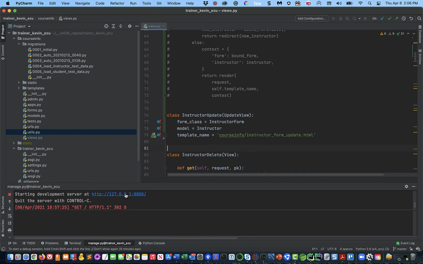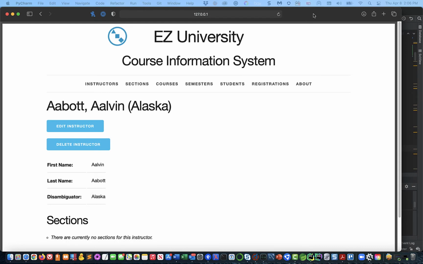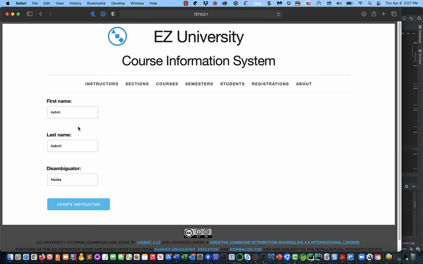So we've already got the development server going. Let's come back over here and refresh our page. Okay, so we're on the detail page for Alvin Abbott. And let's click the button, which is a link masquerading as a button. And we click on that, and there we are. We're in the update page.